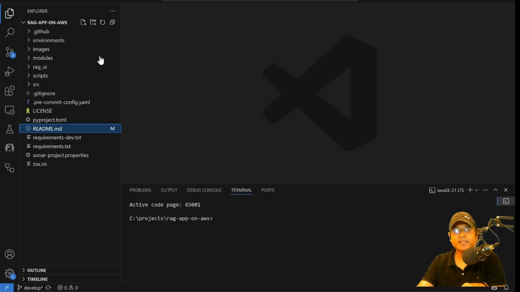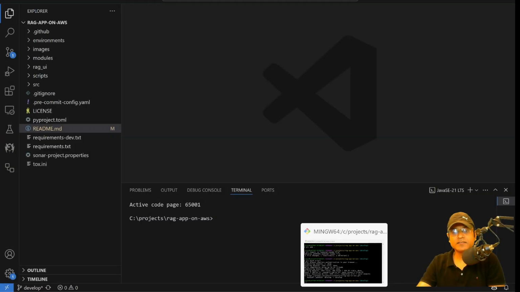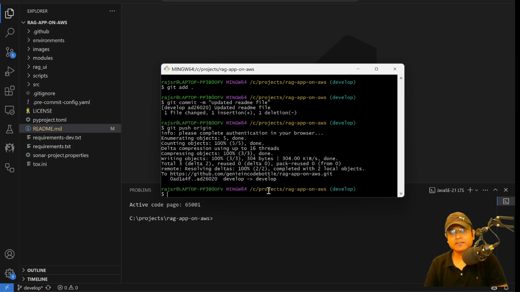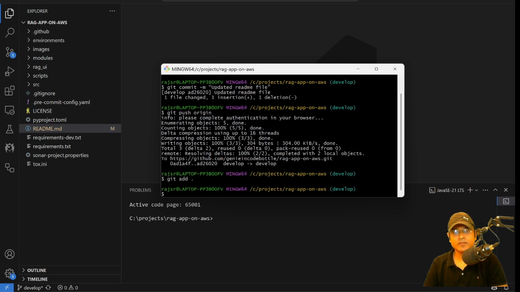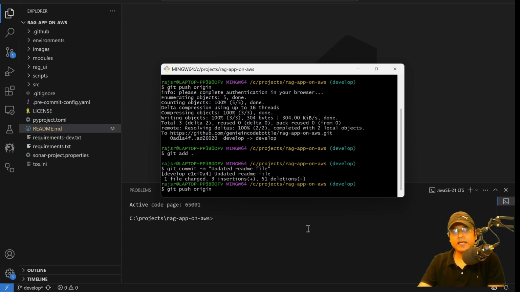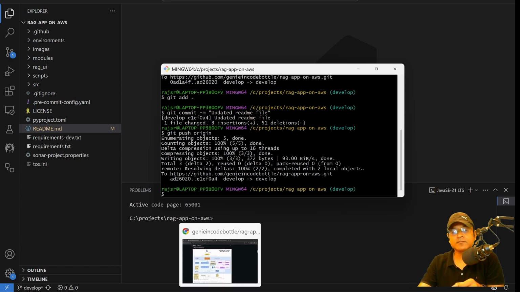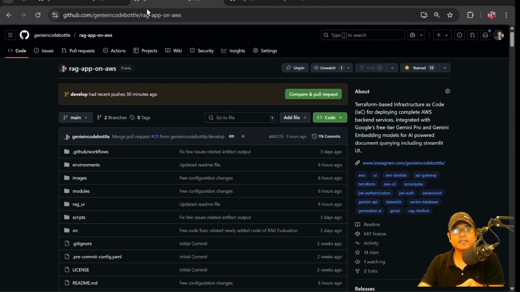This is my repo in the Genie in CodeBottle account, and I will show all those things, running the pipeline, everything from here only. There are certain changes I did and I'll deploy them right now. I'll just commit those changes and see our GitHub Actions pipeline running in the GitHub portal. So I'll just come here and look at Actions.